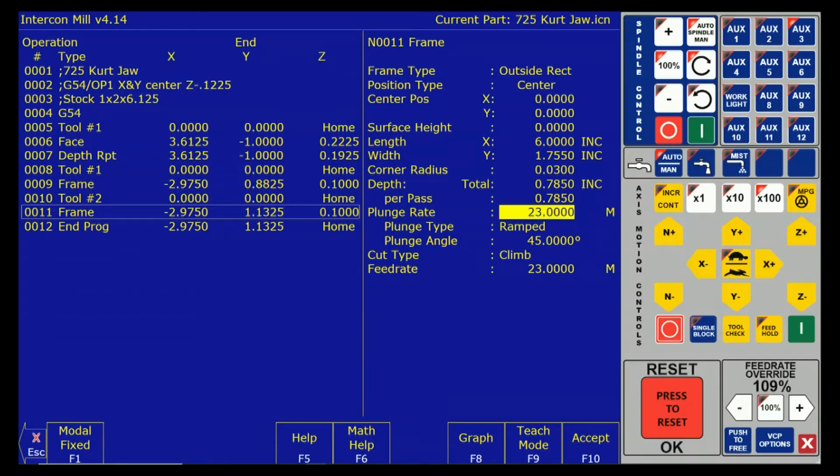Plunge rate, this is a cutting plunge rate because it's going to be ramping. However, it's only going to be taking off that 5 thou, so it's not super critical. I think we're just going to leave it at 23. It's a safe number. It's below what our feed rate's going to be. We are going to ramp at 45. We are going to climb.